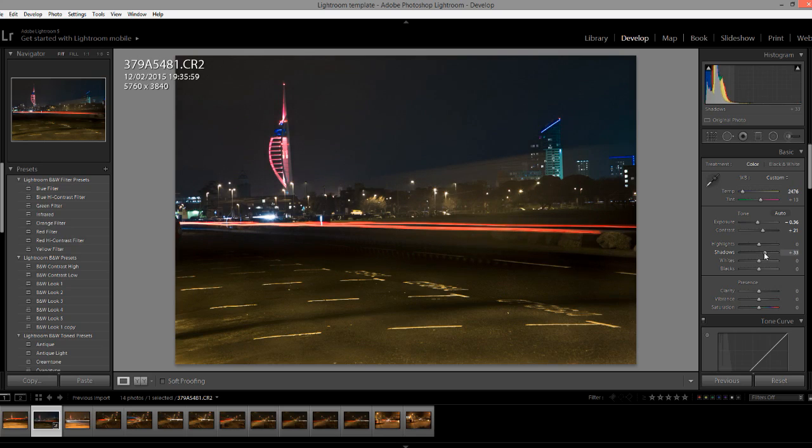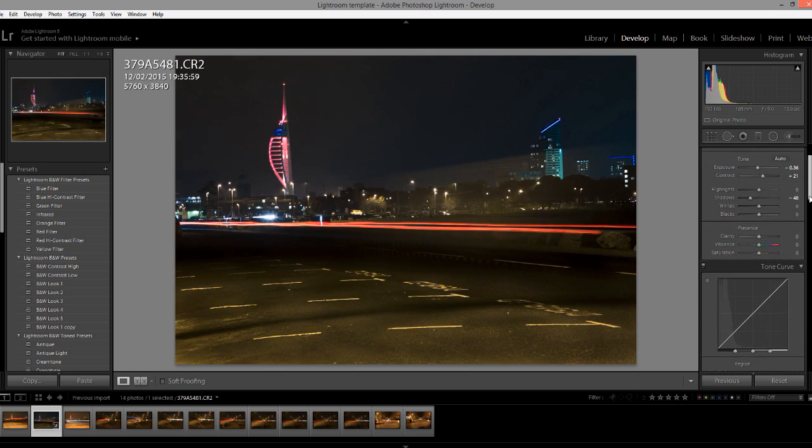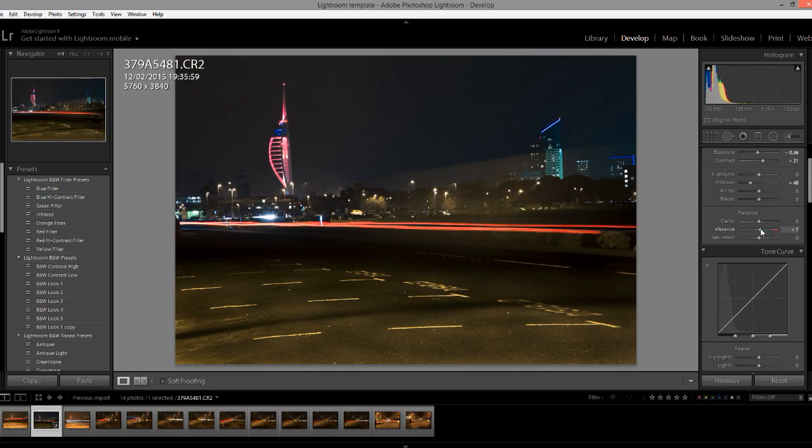when you're doing your editing. So I don't think we really need to play with the shadows too much. Whites and blacks I'll leave as they are, clarity I'll leave as it is. May just push the vibrance up a little bit just to bring out some more of the reds and the pinks.